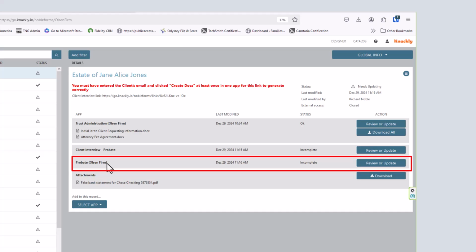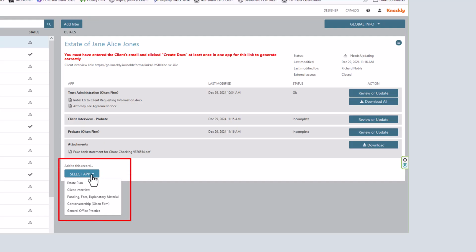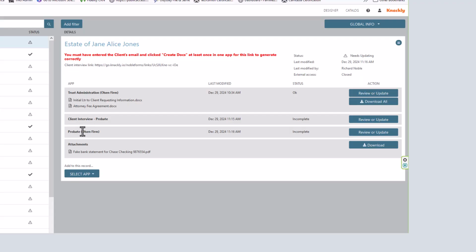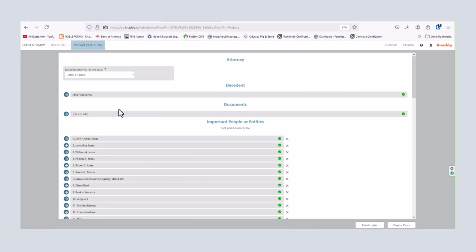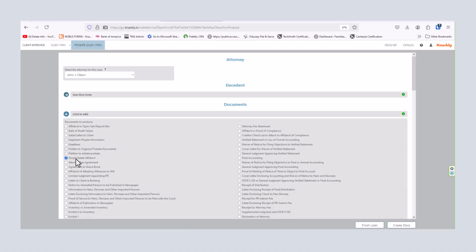And how you would do that is if it weren't here, you would go down to Select App, and you'd see that if it had not already been added, the probate Olson Firm app would be in this list, and you'd select it, and that would put it up here into the home screen. Well, I've already done that. So now to go ahead and use it, you click Review or Update, and then you take a look at the documents that are available in the probate app, and one of them is the simple estate affidavit.